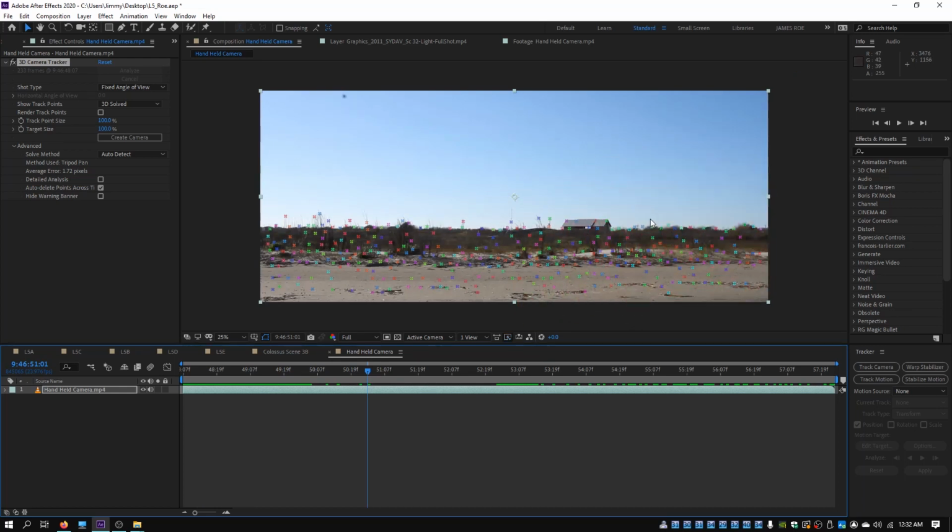And what we can do now that we've tracked this camera's movement, again, this is a new function. We looked at the warp stabilizer. We used track motion pretty extensively. This is the track camera button here. With this 3D camera tracker effect enabled on this shot, and with a full track, I can go right here and click on Create Camera.